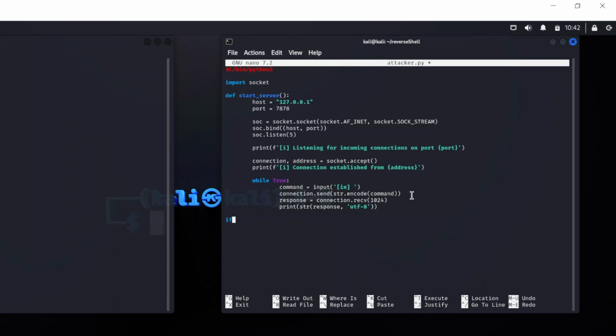Now we are going to say if __name__ is equal to __main__, then we want to run the start server function. So we can say start_server.